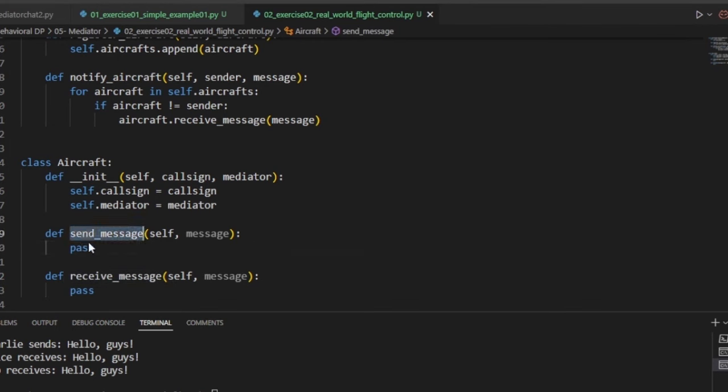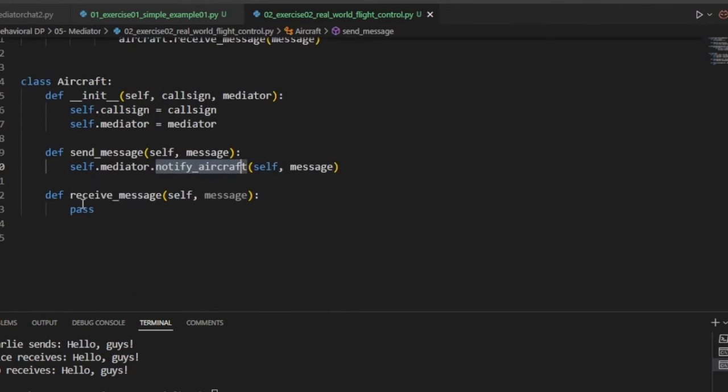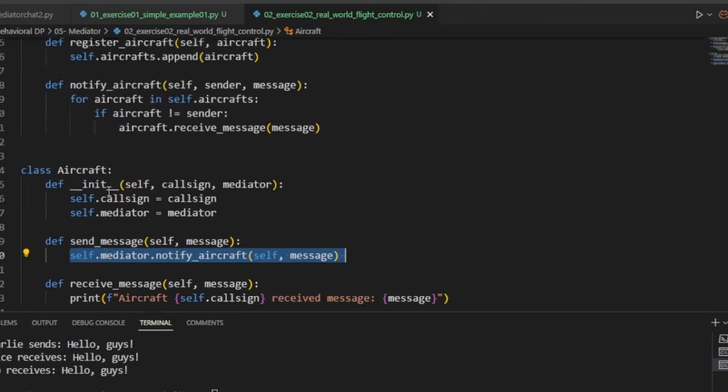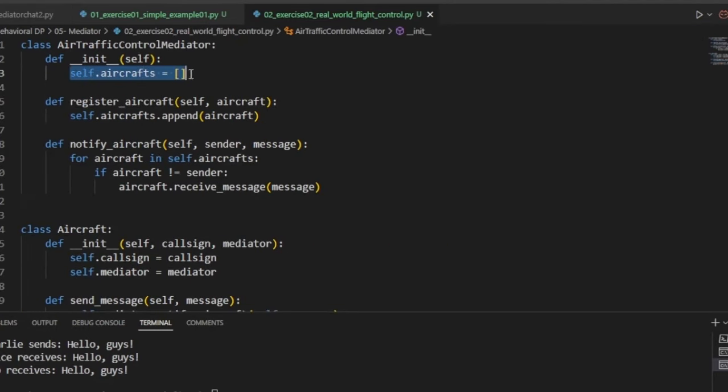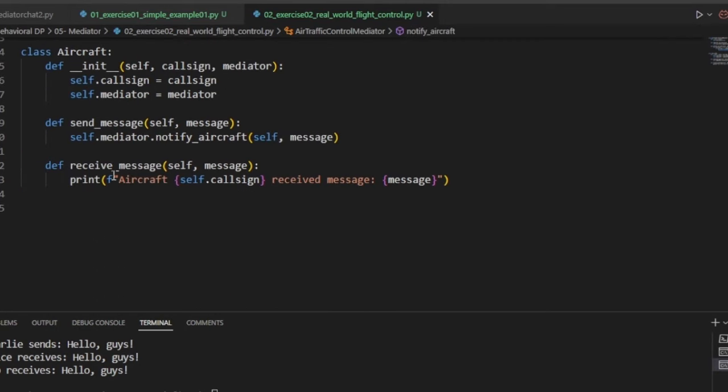So the send message method simply sends a message through the mediator, and that calls the notify aircraft method of the mediator class. And the receive message method only prints out the notification that is sent to other aircraft. So an aircraft will send a message, and other aircraft that are registered with the mediator will receive the message using the receive message method. Let's run the code again.